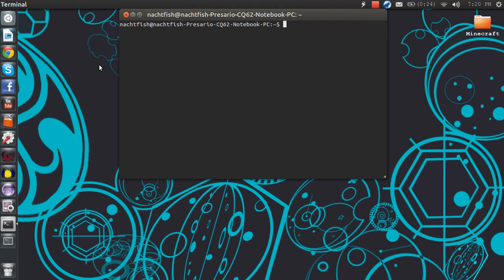Oh, by the way, to open the terminal aside from the dash, this is a nice little quick tip. Control Alt T, if you're using Ubuntu, will open up your terminal.